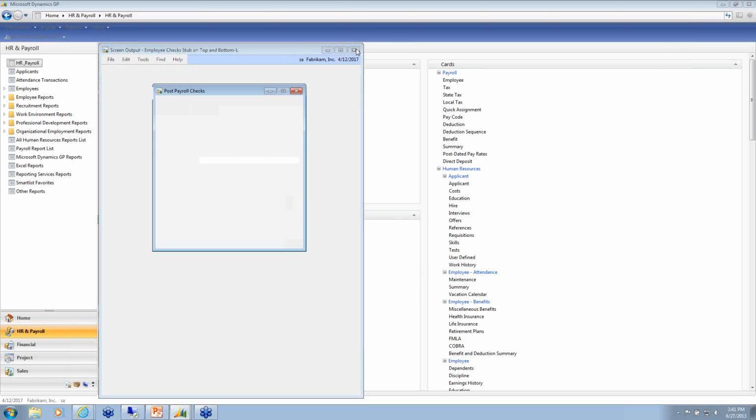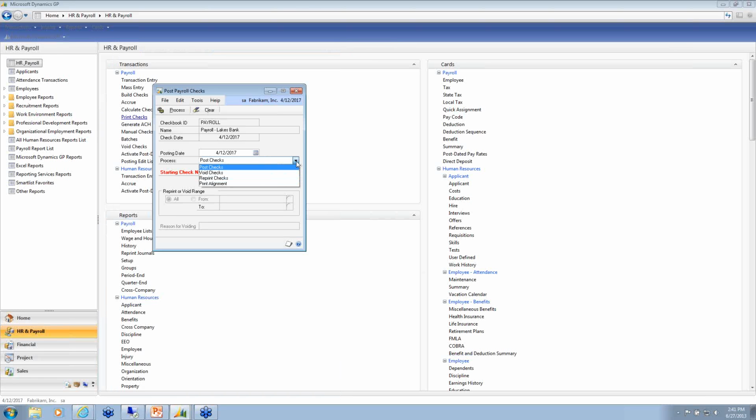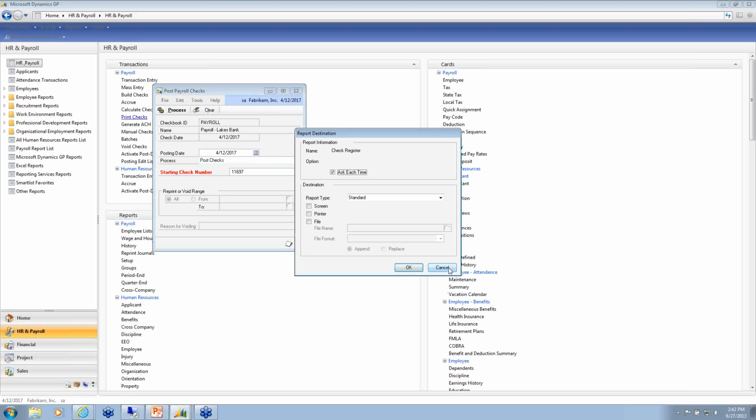And once I have them printed, I can go in and reprint any checks if I need to. I can void the checks if I needed to. So, for instance, if you were printing the checks and you forgot to put the check stock in the printer, and they printed out on white paper, you do have the capability here to go back and reprint those checks. I'm just going to go ahead and post my checks, which will put the transactions in the general ledger.